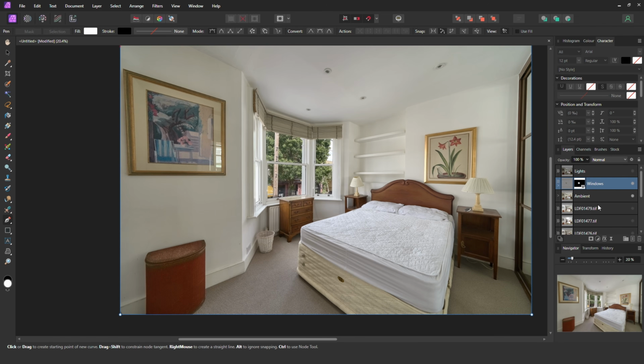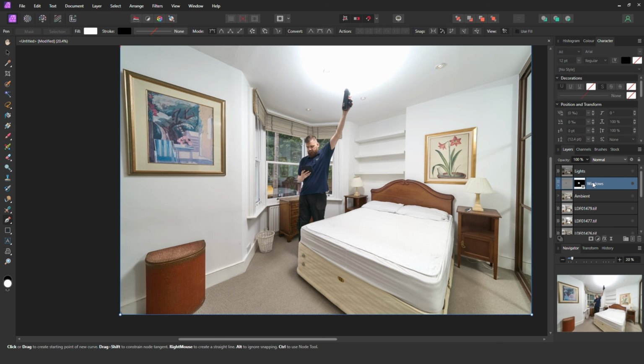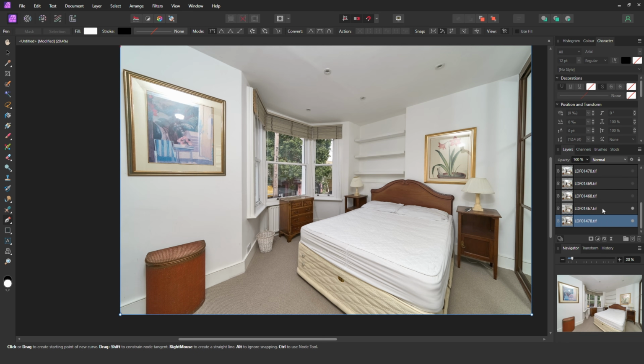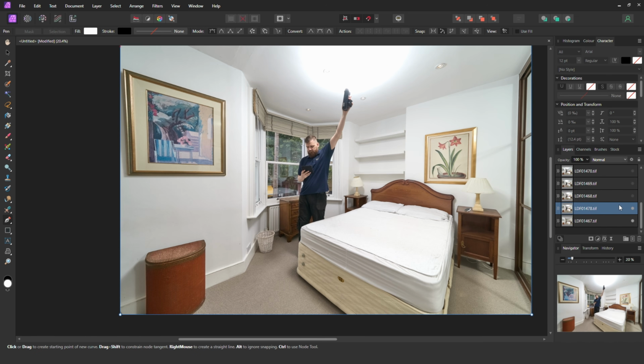So that covers the ambient layer and Windows layer. Let's work on our flash layers now. So let's remove the visibility of ambient and window layers. First, let's find the layer that we can use as our base. And this one actually will do, so I'm going to drop it at the bottom. And let's look at what parts of this image we want to use. So straight away I can see we can use those parts here that show picture frames.